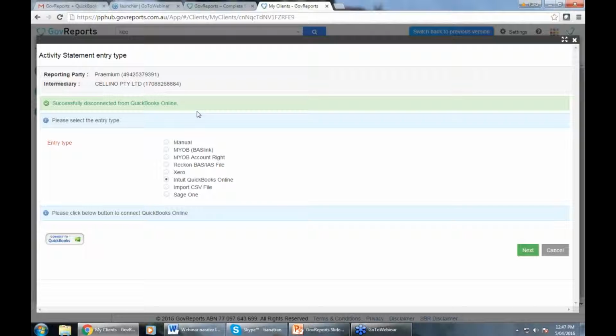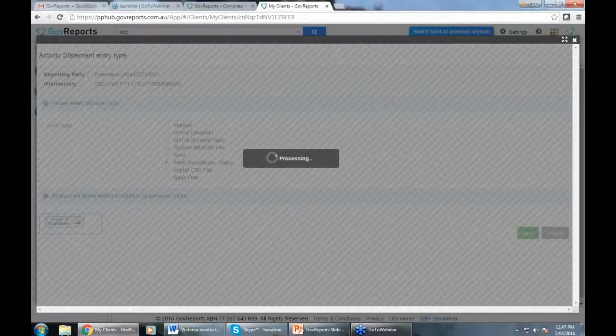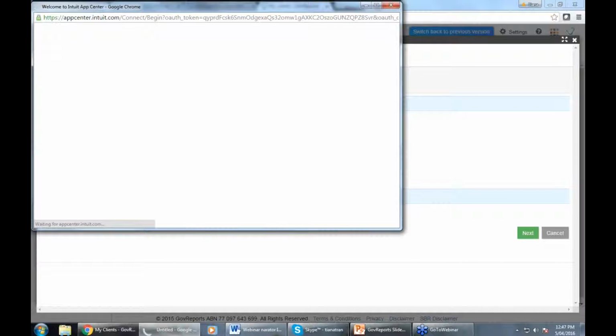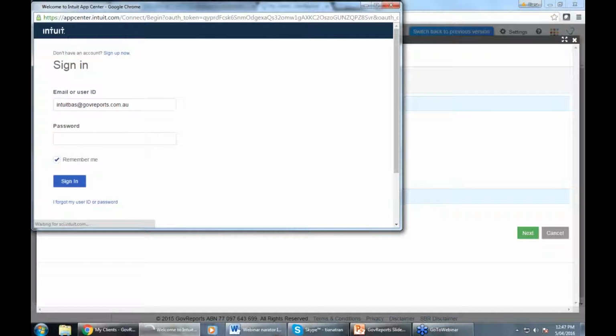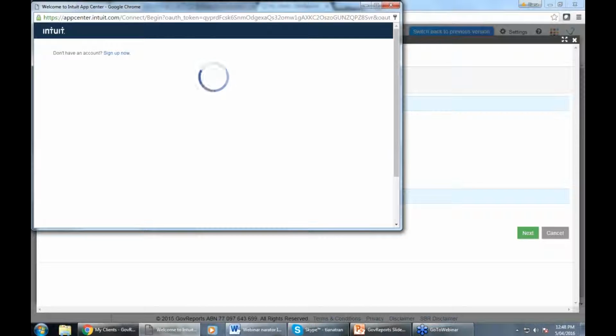Now, if you have previously used QuickBooks to lodge, some of the passwords and so forth will be saved here, and your QuickBooks access will be saved so that you do not need to put in the details. But if this is the first time that you log in to QuickBooks from GovReports, you would need to put in your email, username and password, and of course there would be security details that you need to enter as well.